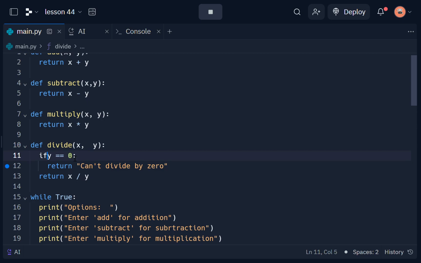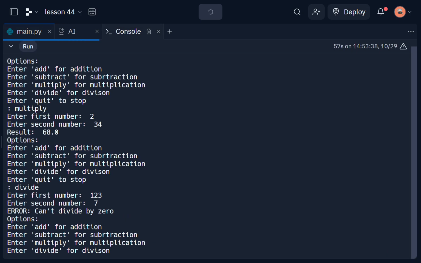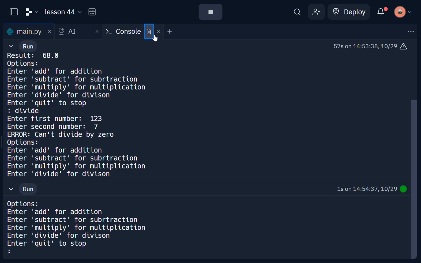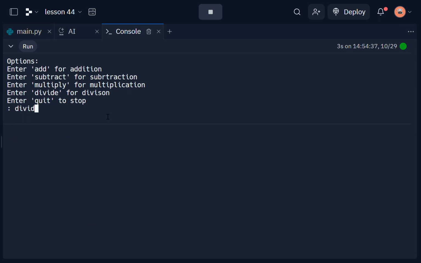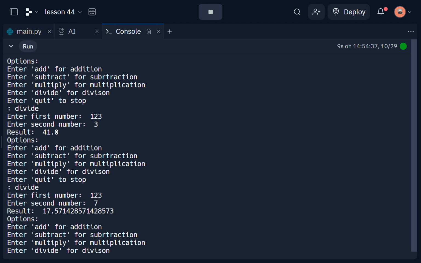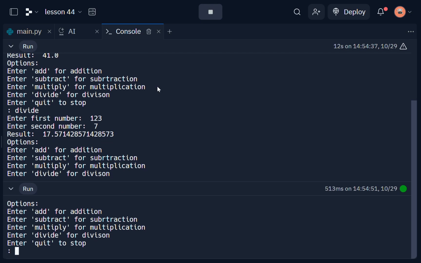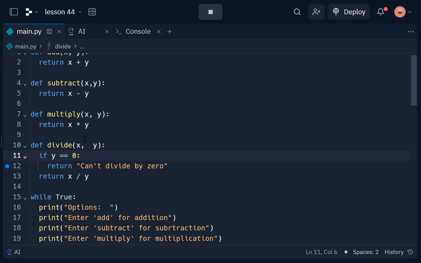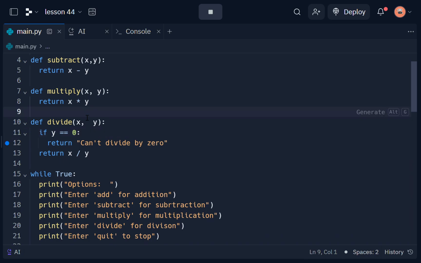Let's stick with this line. See if y... 0 clear history divide 3. Okay, divide 3, 7. Okay, so now it's working. So that was the problem. Problem solved. Wow. Okay, so we solved that problem. And yeah.